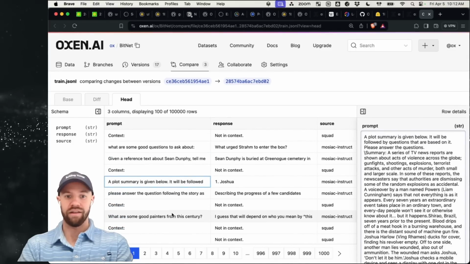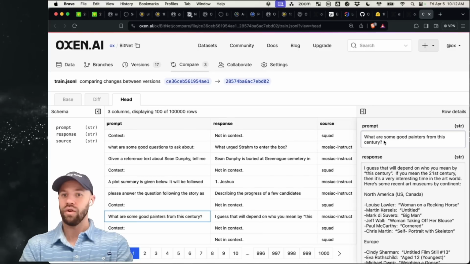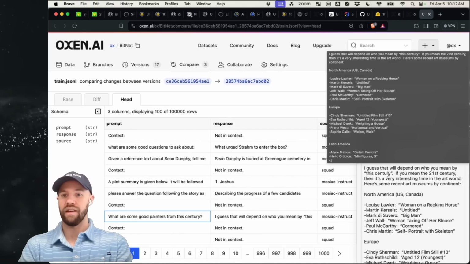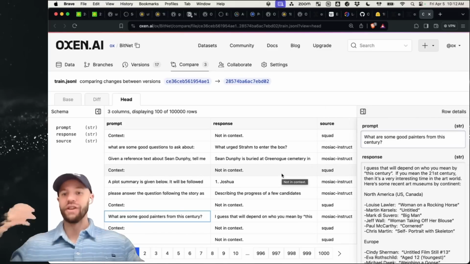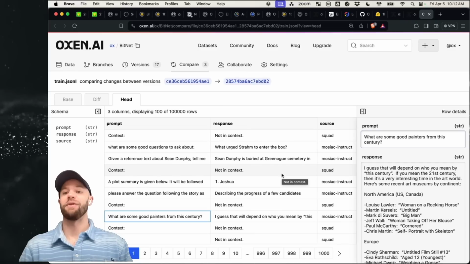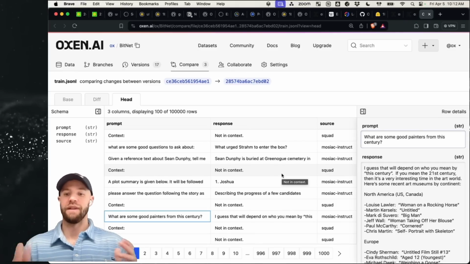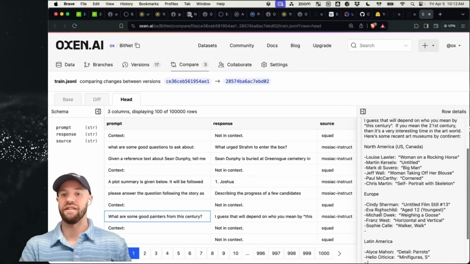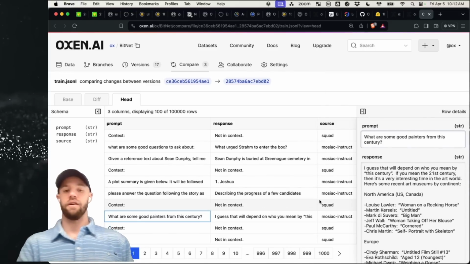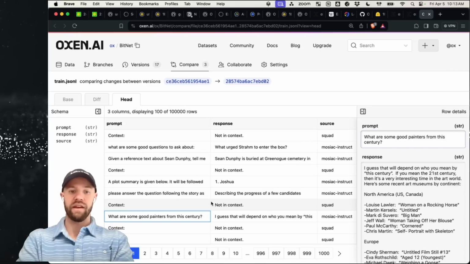Let's try to find a good one. What are some good painters from this century? And the training data says, I guess that will depend on what you mean by this century, and so on. So it gives a bunch of answers there and a bunch of different locations. That's the type of data we have in here.